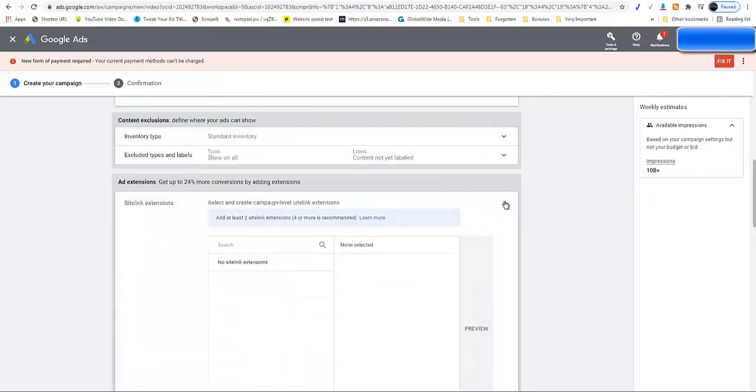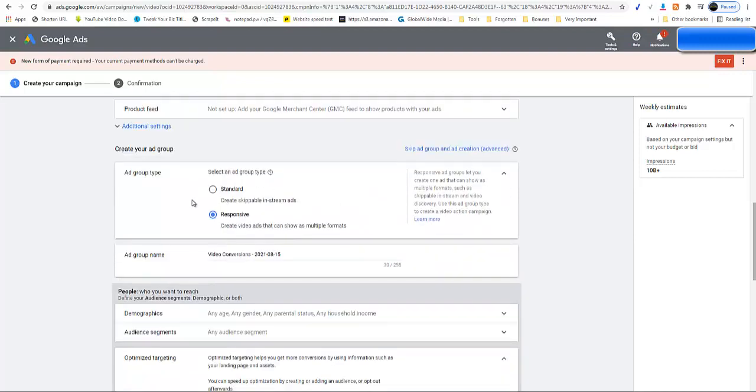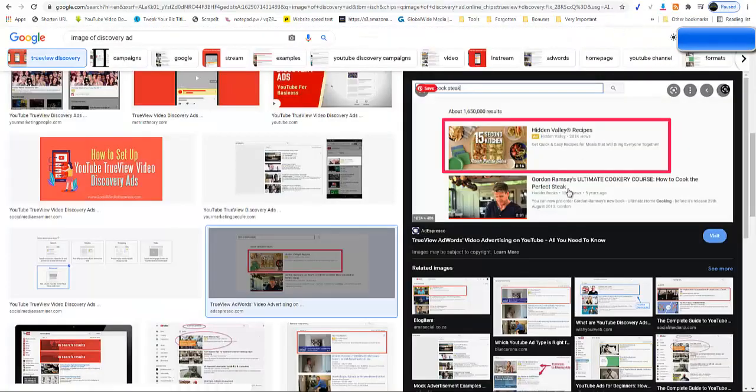Coming down here, let me just put this up right here. This is where you create ads that can show as multiple formats, and the reading is over here. You can set it up to be an in-stream ad or video discovery ad. This is what a discovery ad would look like. If you are on YouTube constantly, you will see next to the videos that you're looking at, an image like this or a video like this, and always you will see this ad in yellow.